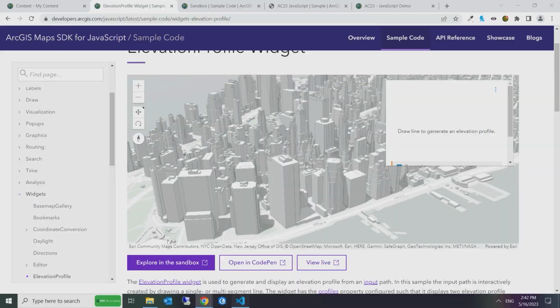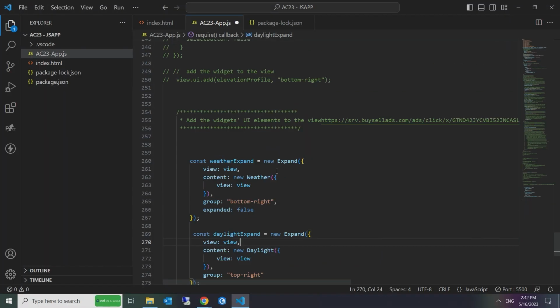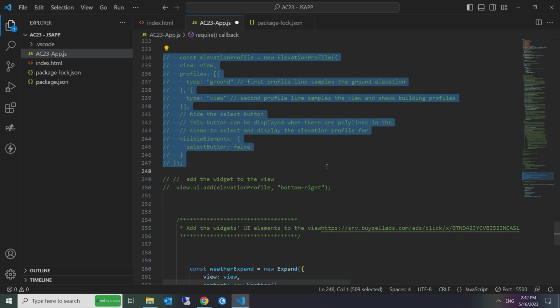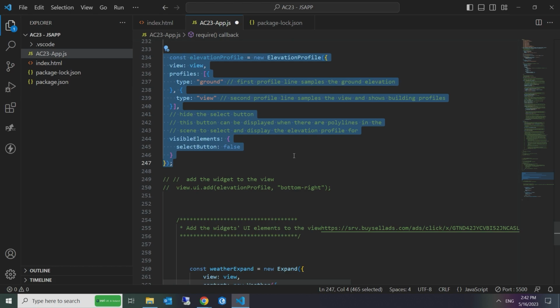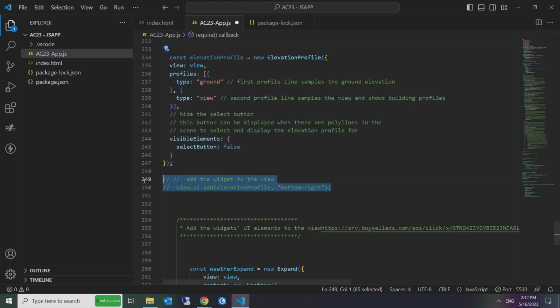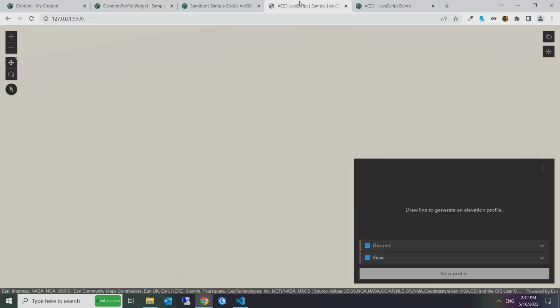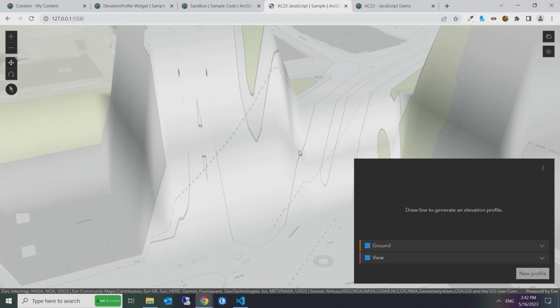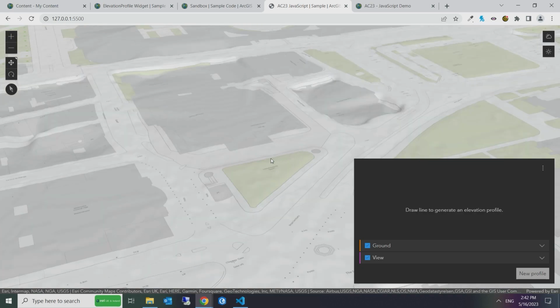And again, we'll go back to Visual Studio, and we'll uncomment the lines of code. So here we can see from line 234 to 247, we have the code for the widget itself. And then we just have this extra line, which is going to add it to the user interface. We'll just go ahead and save that, and then we'll give our application a moment to load. And here already, you can see we have the additional widgets added to our app. Easy, hopefully.